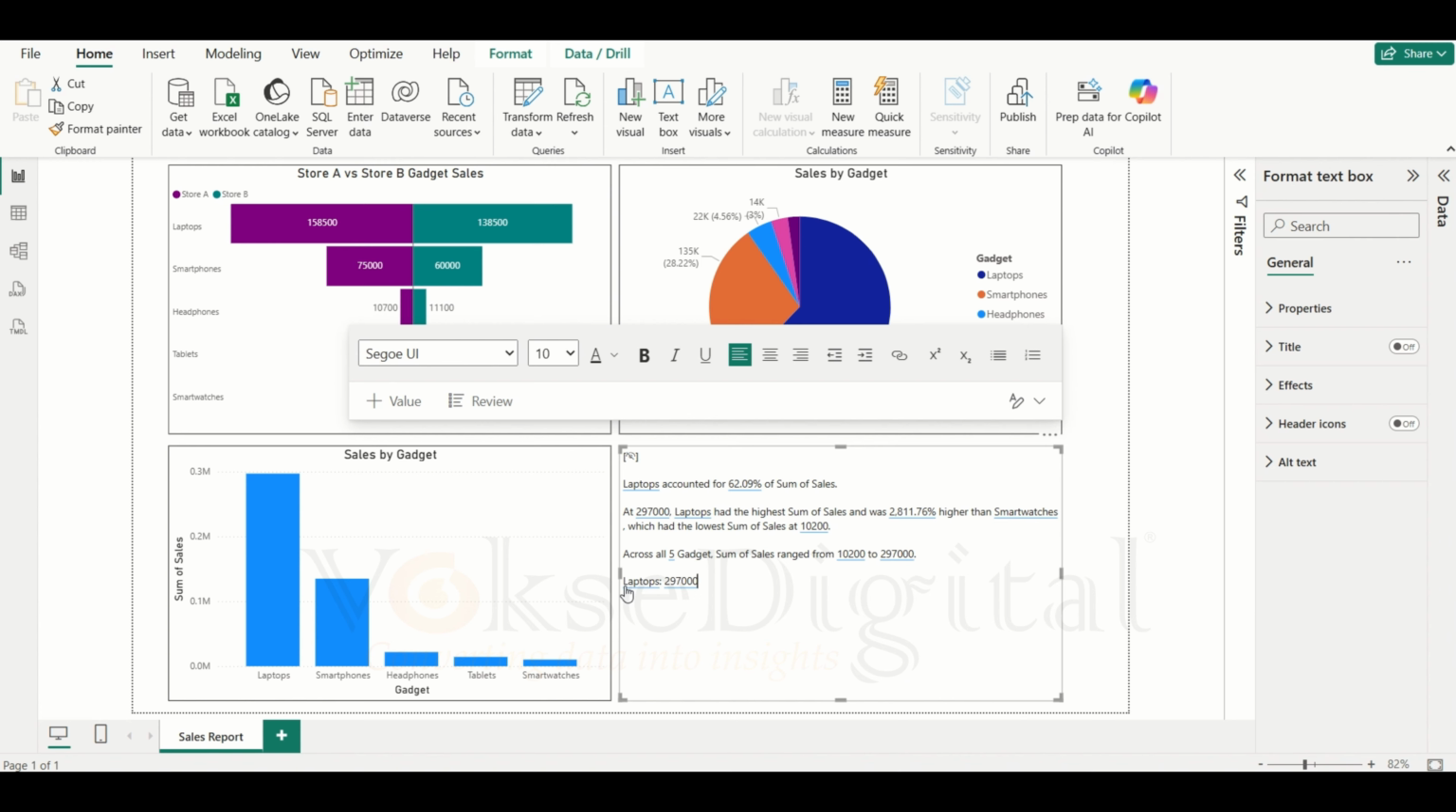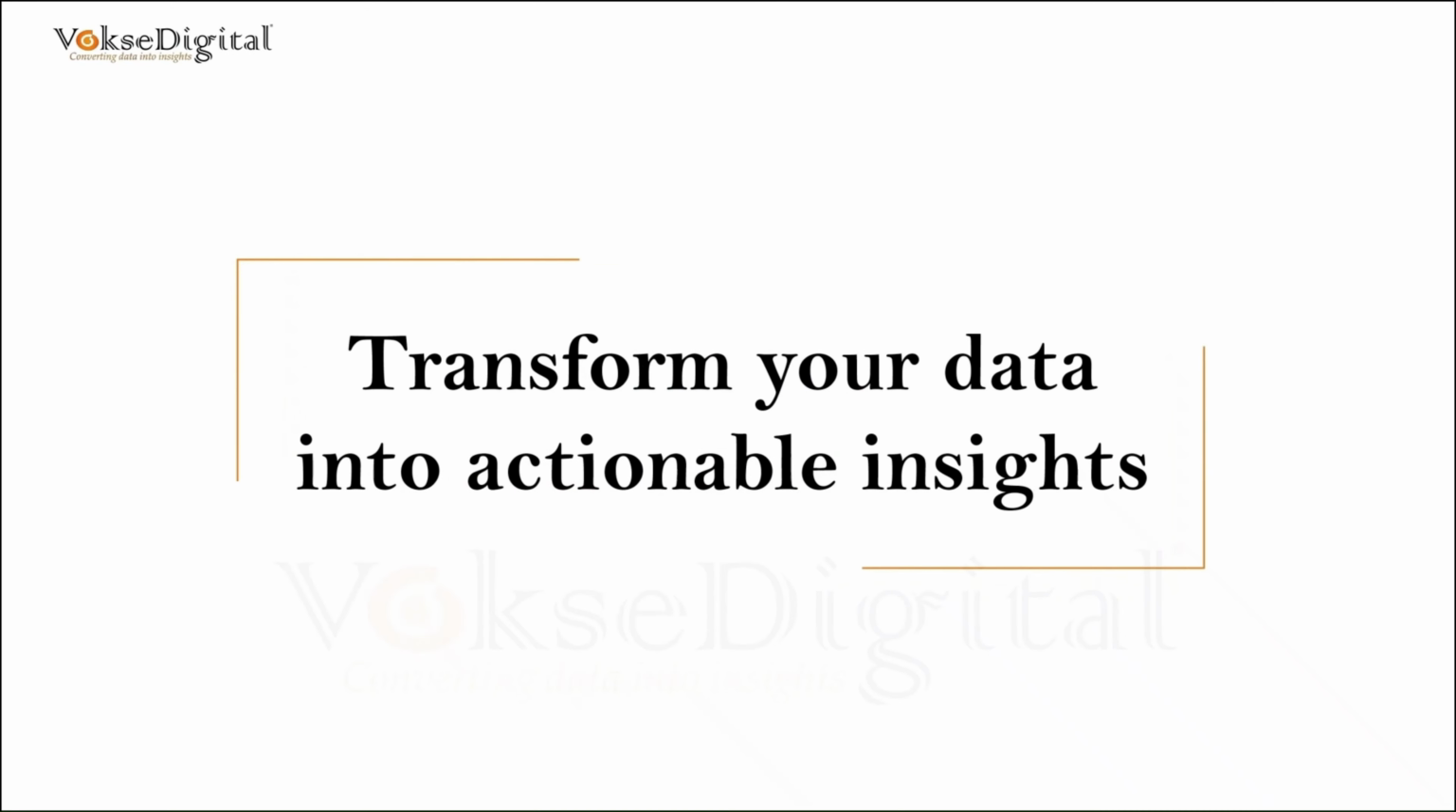So, there you have it, the Smart Narrative feature in Power BI. Don't miss out on the opportunity to transform your data into actionable insights.